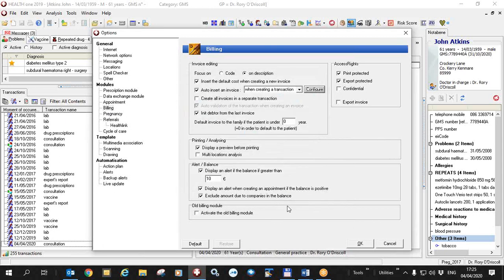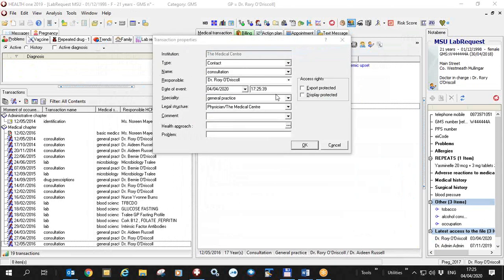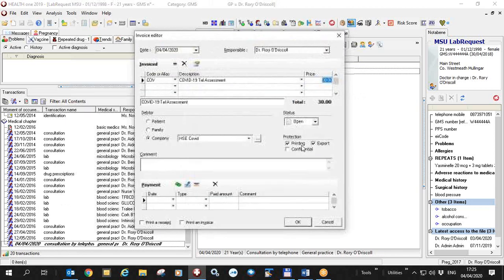And because of that, I can now, when I do a consultation for any patient by telephone, such as this patient, and I change it from consultation to consultation by telephone, I will bring up a billing item and it will be pre-configured to bring this up, COVID-19 telephone assessment. Not only that, but the debtor will be changed to HSE, a company called HSE COVID. This is also a new feature which I will explain how to configure in a minute.